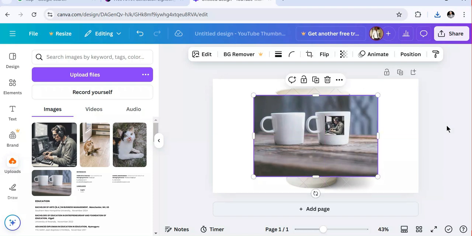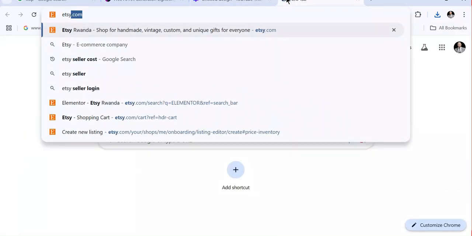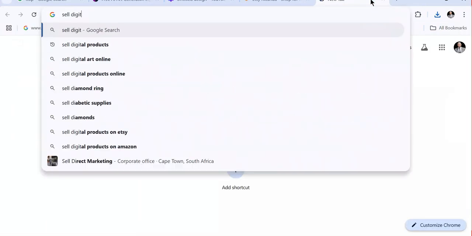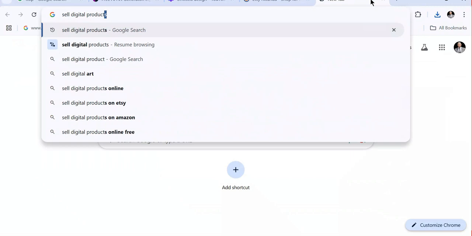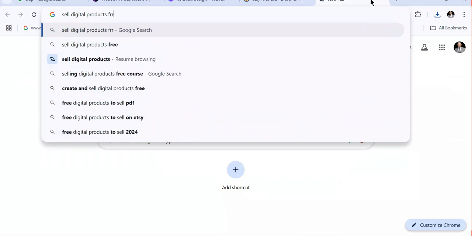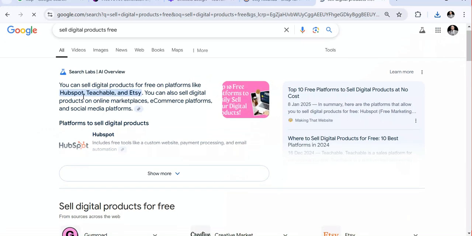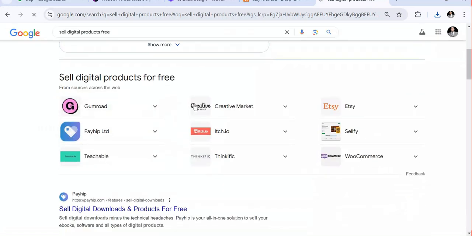So what you need to do is come here to different platforms like Etsy, and type in "sell digital products online" or "sell digital products free." Where you have to sell digital products, you can find different platforms. You can sell them for free on platforms like HubSpot, Teachable, and Etsy. Those are all the platforms you can use to sell different kinds of digital products.